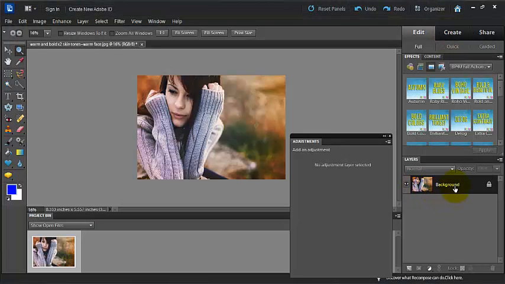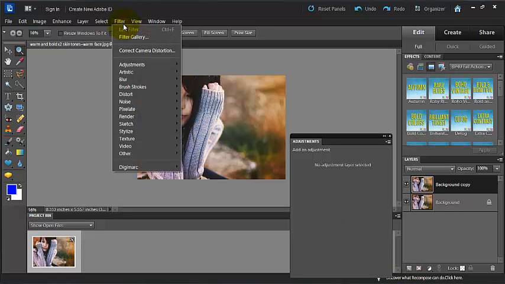Before you would want to apply a filter, you would definitely want to duplicate your background layer, and you do that by taking the background layer and dropping it over top of this new layer button. Some of the other filters that are not covered in the filter gallery, we have the blur here, where we can add a different kind of a blur to our picture.